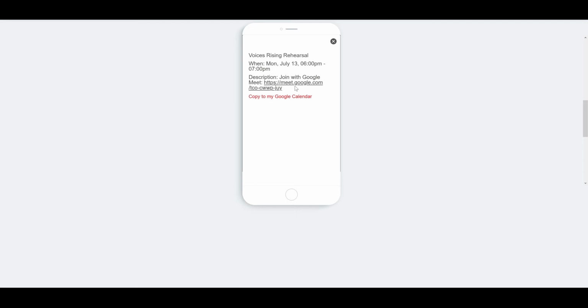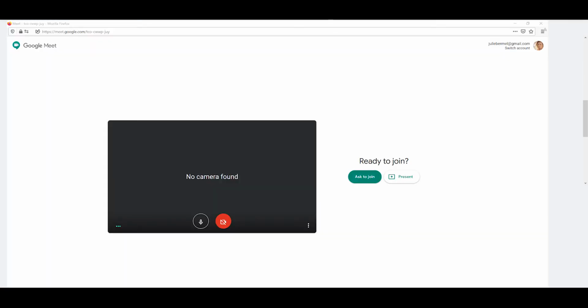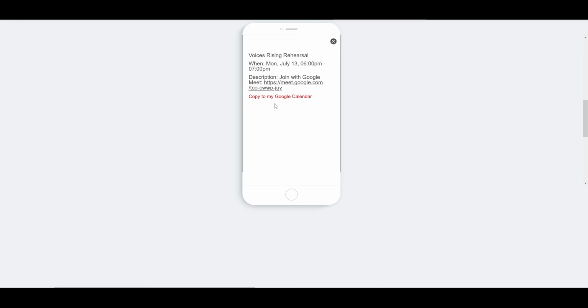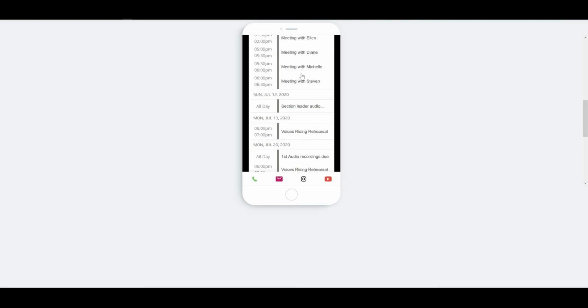So all you have to do is click on this link. You can use it with your phone or your desktop, and it'll send you directly to Google Meet. I'm signed in as myself, but mind you, all I have to do is ask to join, and voila, I will admit you into the meeting for the rehearsal. And that's all you have to do for that. If you want to add it to your own Google Calendar, you just have to click on this link and it'll do it for you.